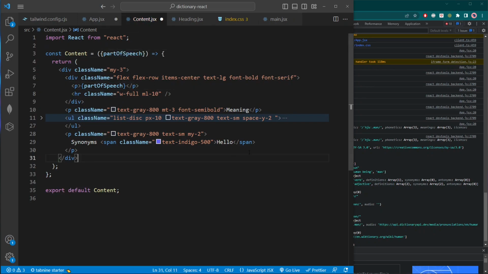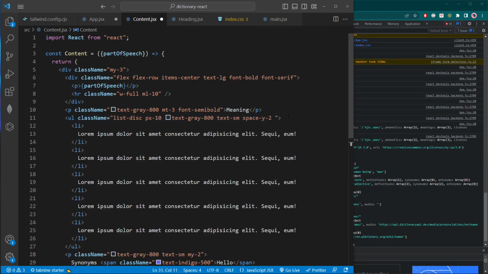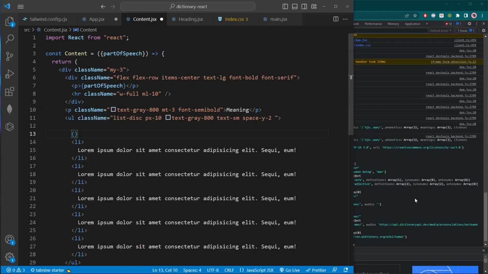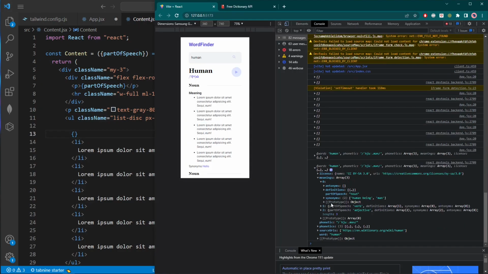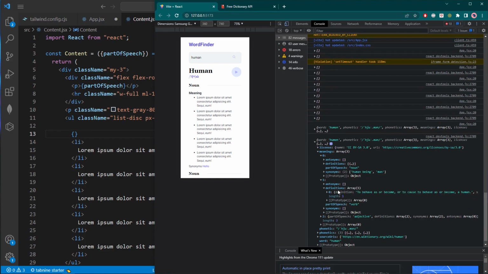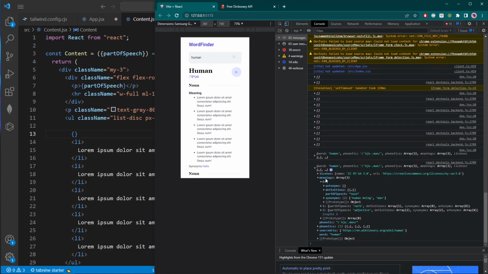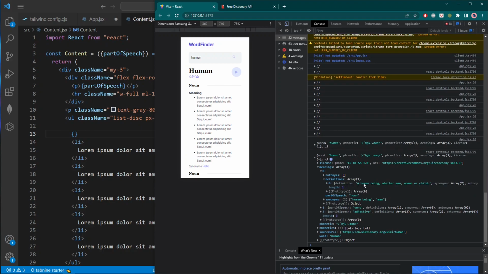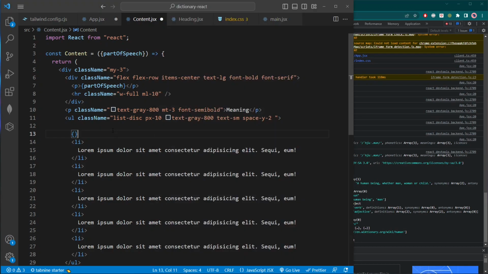What else do we need? The meanings is also an array. So part of speech, and then we also have definitions. Yes, we have definitions, and it means we have to go through this array of definitions. So we're going through an array of definitions.